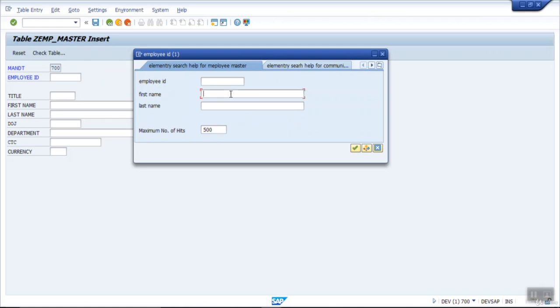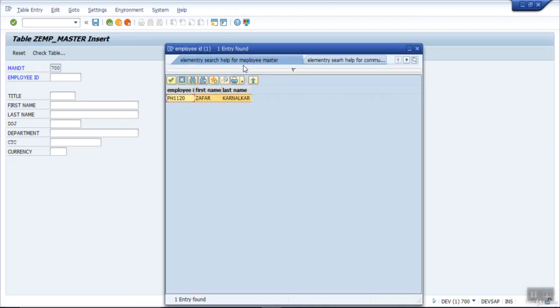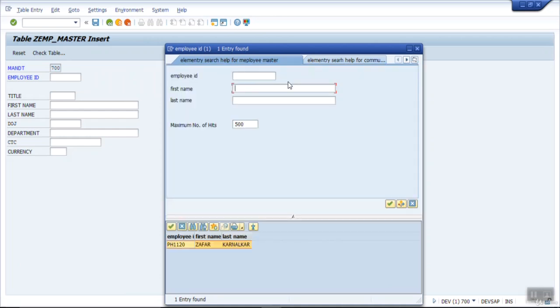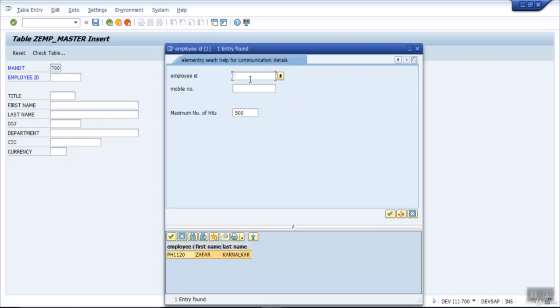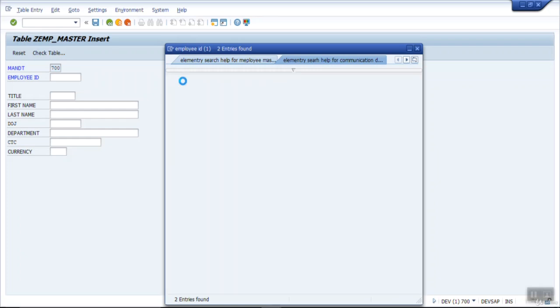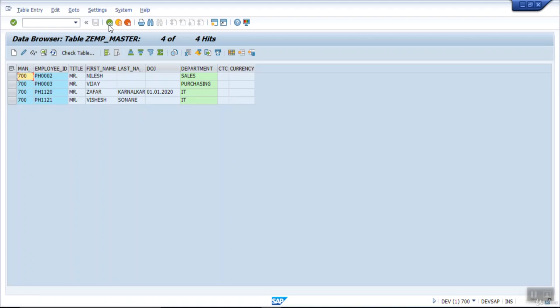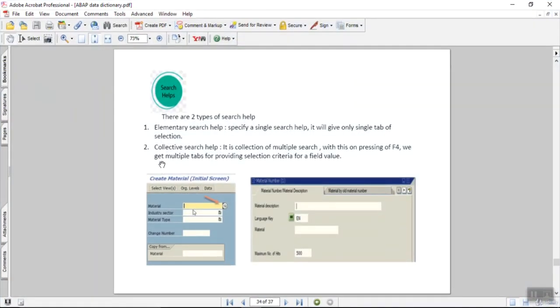If you enter any value in the first, the system will give the list based on the employee master table. But instead of employee master, if you know the mobile number and you want to search based on the mobile number, then you can search through the communication. Like this, this time we can search with the mobile number also. So in this way we can combine several elementary search helps for making a collective search help.